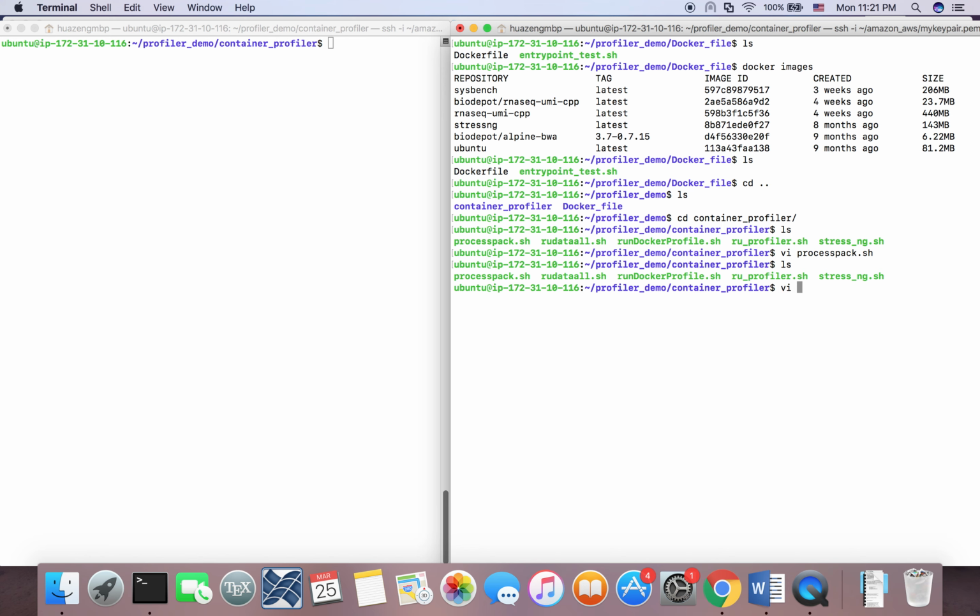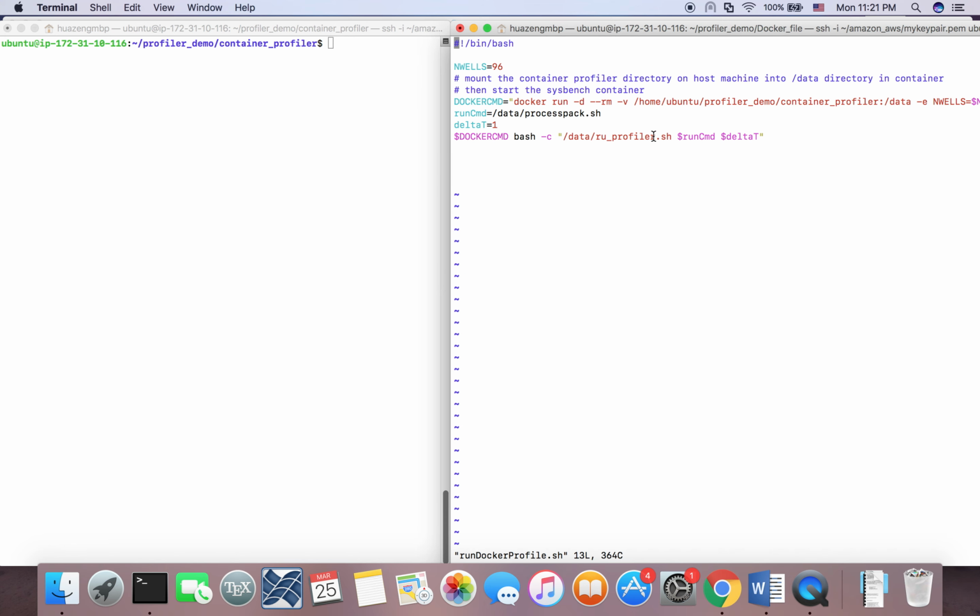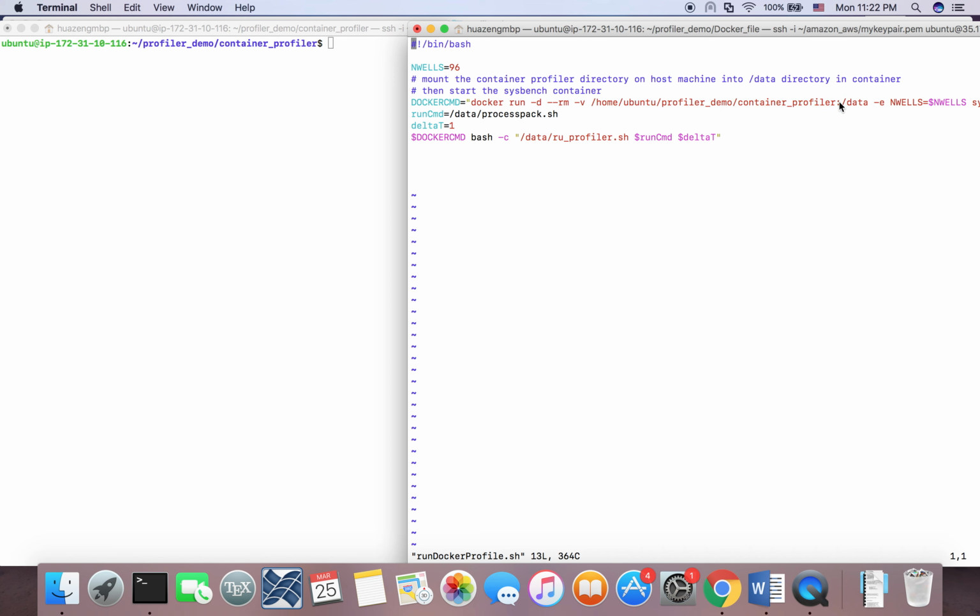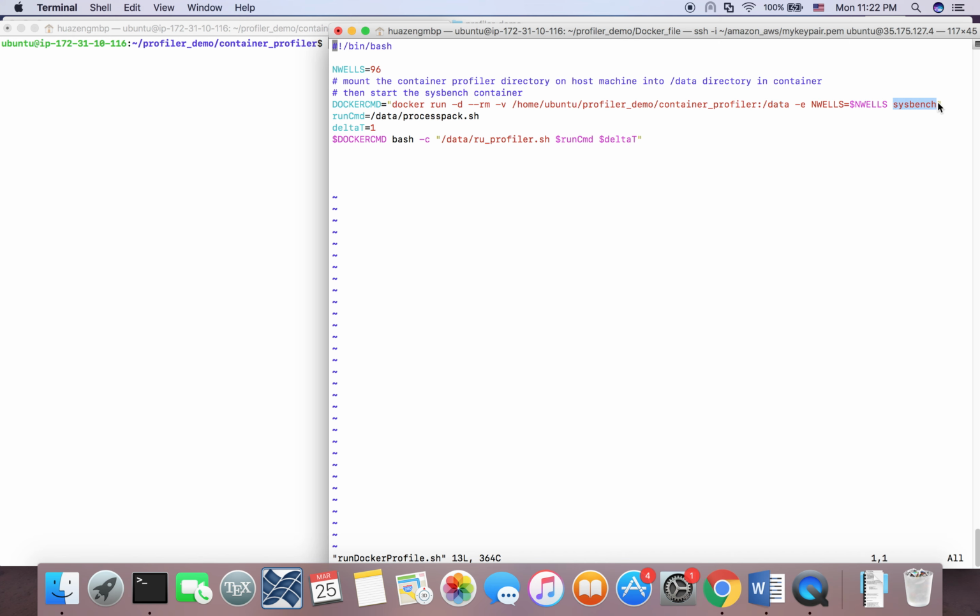For example, if we look inside this file, so this docker run -d --rm -v here means we need to mount the /home/ubuntu/profiles demo/container profiler directory on the host machine into the /data directory inside the Docker container and running the sysbench image.